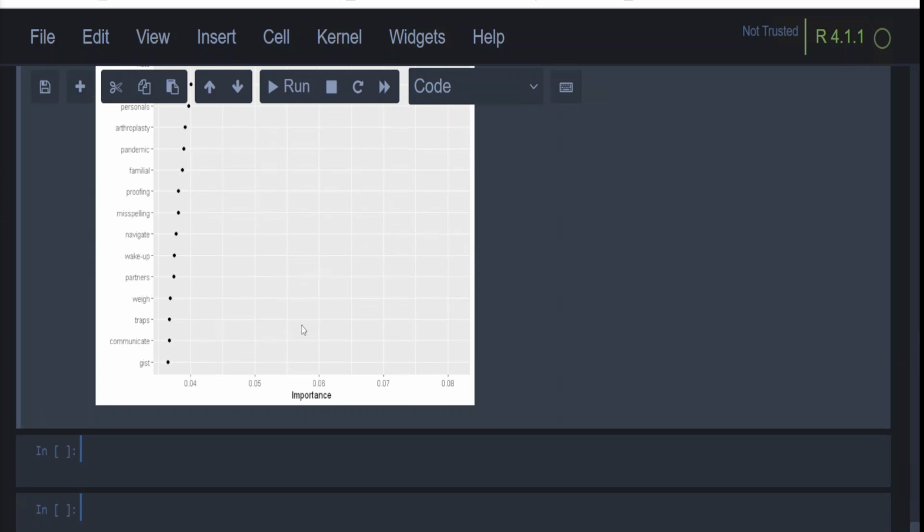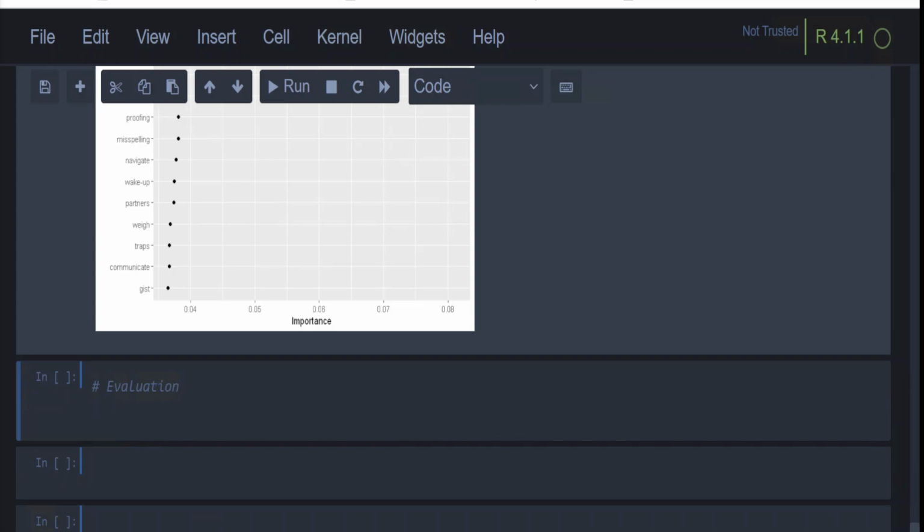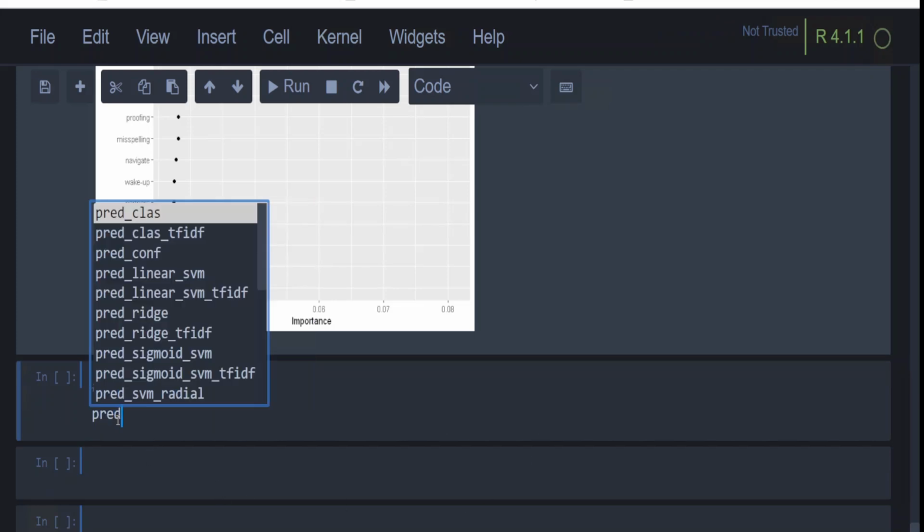Now we already have the model, and we have the variable importance. The next thing is evaluation of the model. We will evaluate the model and see how it works. For that, what we need is the predict function, and we will pass our model and the dataset, and everything will be ready.